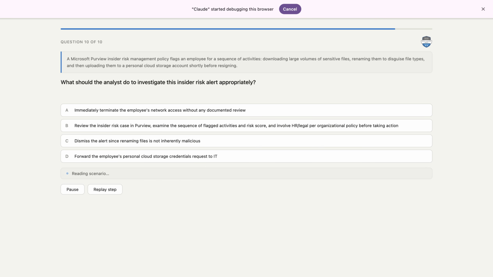Question 10. Scenario. A Microsoft Purview Insider Risk Management policy flags an employee for a sequence of activities: downloading large volumes of sensitive files, renaming them to disguise file types, and then uploading them to a personal cloud storage account shortly before resigning. The question is, what should the analyst do to investigate this insider risk alert appropriately?